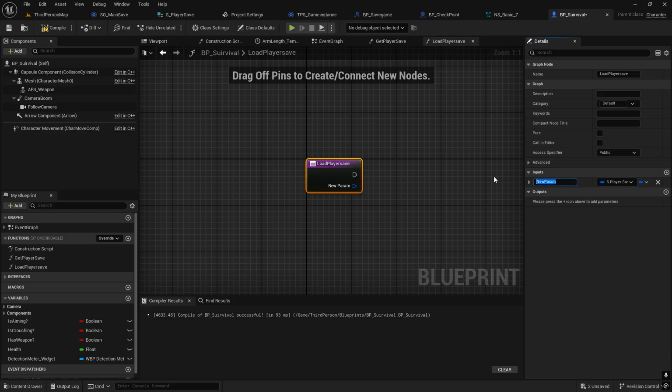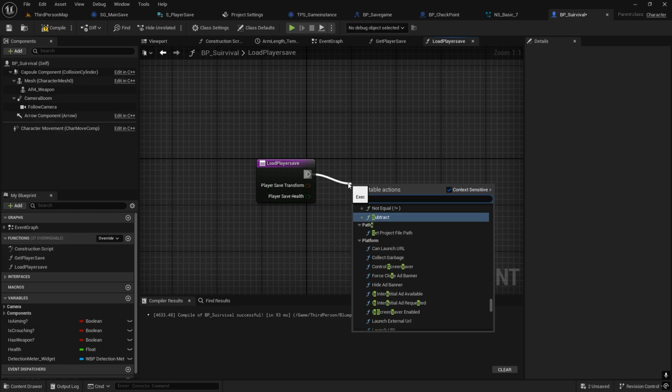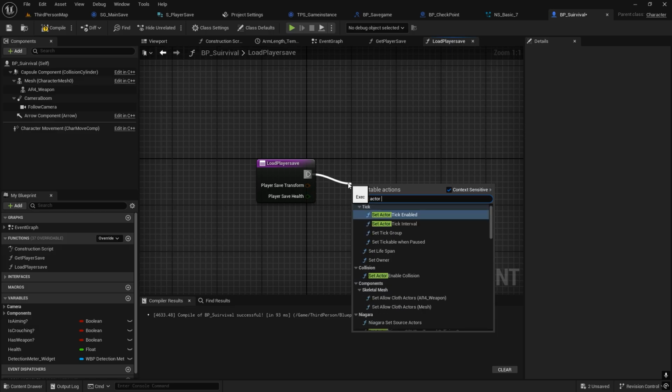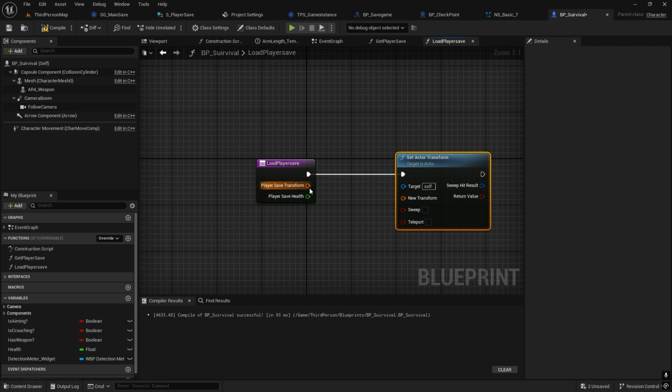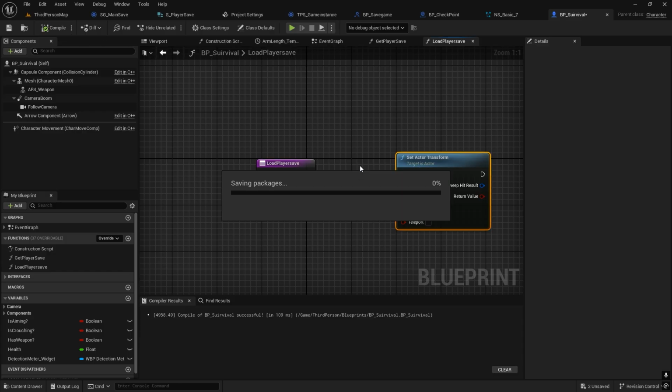This is the player save, the structure which we are going to use, and we will right click and split. We want to load the transform. So the simple thing we need to do is set actor transform. Select this, and the new transform is coming from the save game, which we saved using this function here. Now we need to call this function.